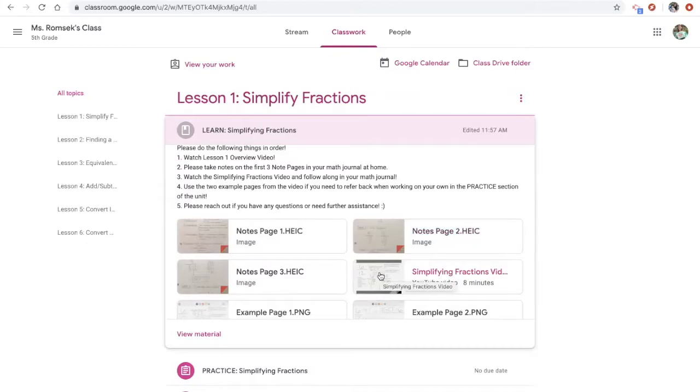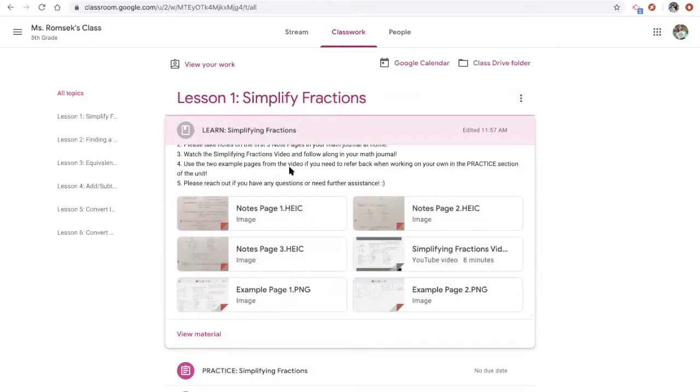When you watch this video, you also need to be using your math journal, and you need to write down and do everything that I'm doing in the video in your notebook, because then it'll be helpful for you so you have things to go back to and reference when you are trying some of this work on your own. And then it says you can use these 2 example pages if you need to refer back. So these are actually taken right from the video, but I uploaded them for you as pictures just so you can have those at your disposal as well if you need an example to refer back to. And then of course, number 5, reach out if you have any questions or need further assistance or help. You know how to do that: email, remind, comment, any of those things would be great.